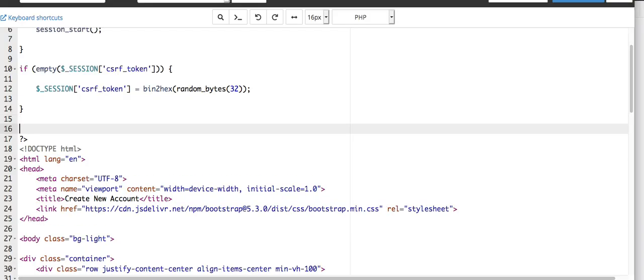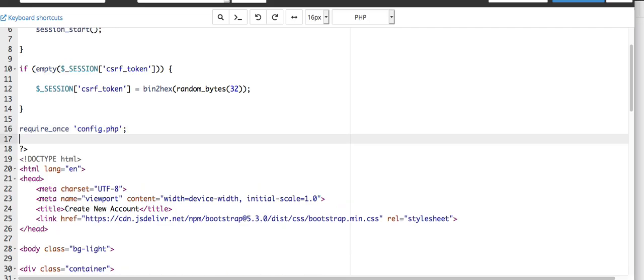It's going to need it. So we're going to require. That's just the same thing as include underscore once. We're going to require it only once. And then we're going to say config.php, like that. I should put a little space there. And then what else?